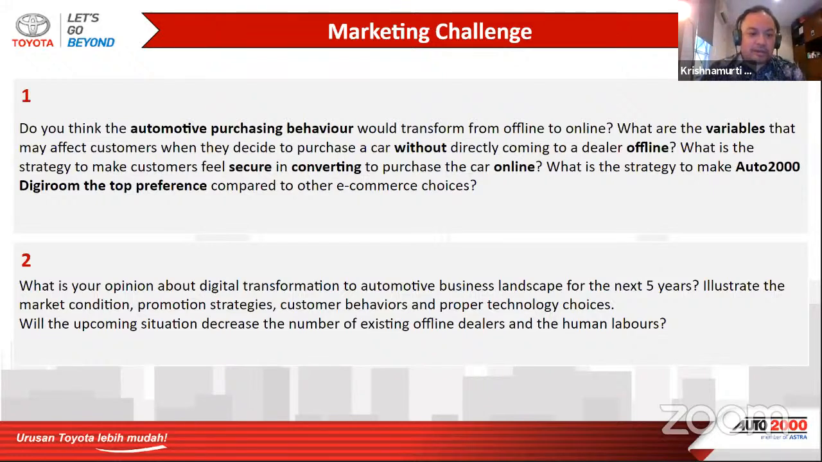Illustrate the market condition, promotion strategies, customer behaviors, and proper technology choices. Okay, present this, explain this, so that the judges could understand. All right, use their perspective, use their point of view. Okay, make this as crystal clear as possible. Will the upcoming situation decrease the number of existing offline dealers and the human labor with the digital transformation going on around the world? Would it take away the traditional showroom and dealers and move everything online? Okay, so that's some of the things.